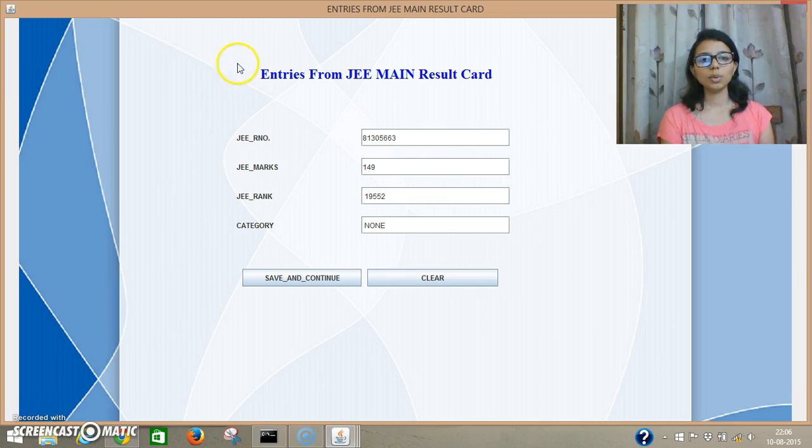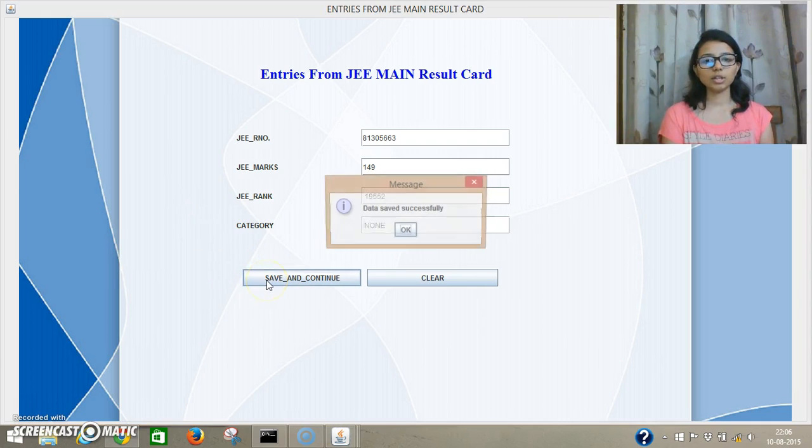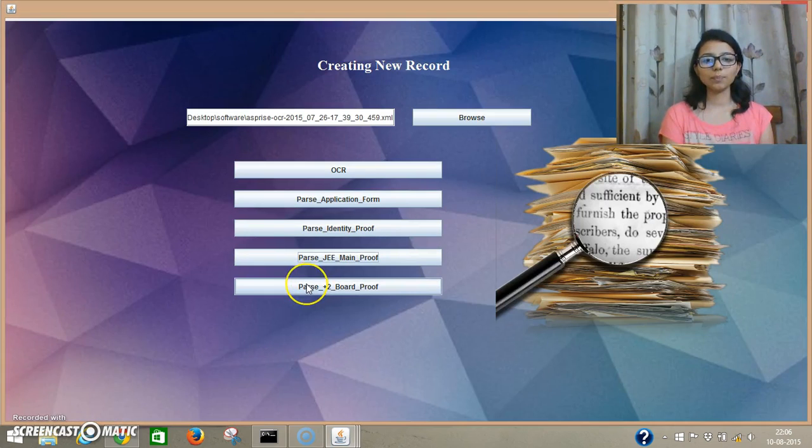As you can see, this is the window that appears when you click parse JEE main proof, and once the values have been verified, same steps need to be repeated. Click on Save and Continue. Your data has been saved in a particular table. Click on OK. Then click on this parse +2 board proof.